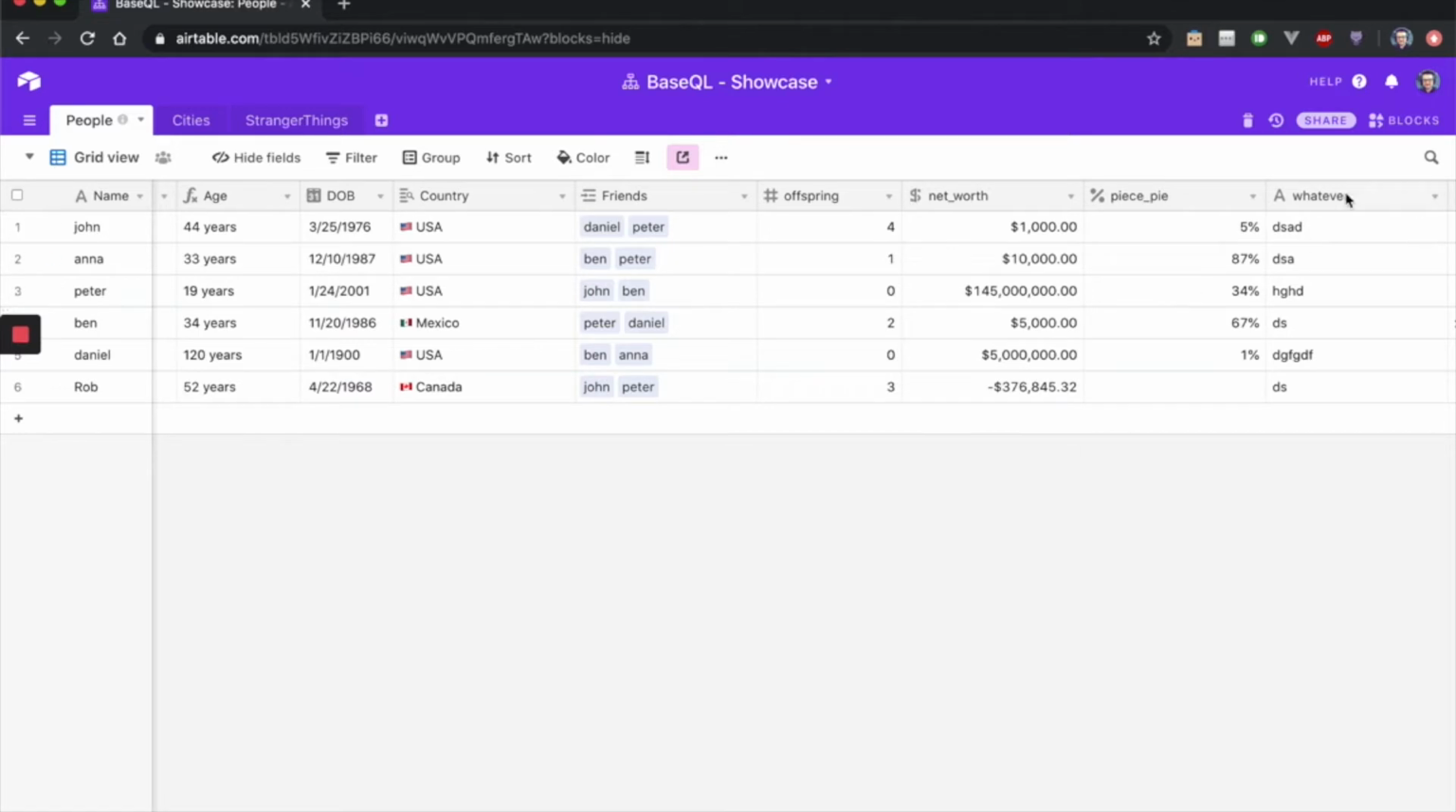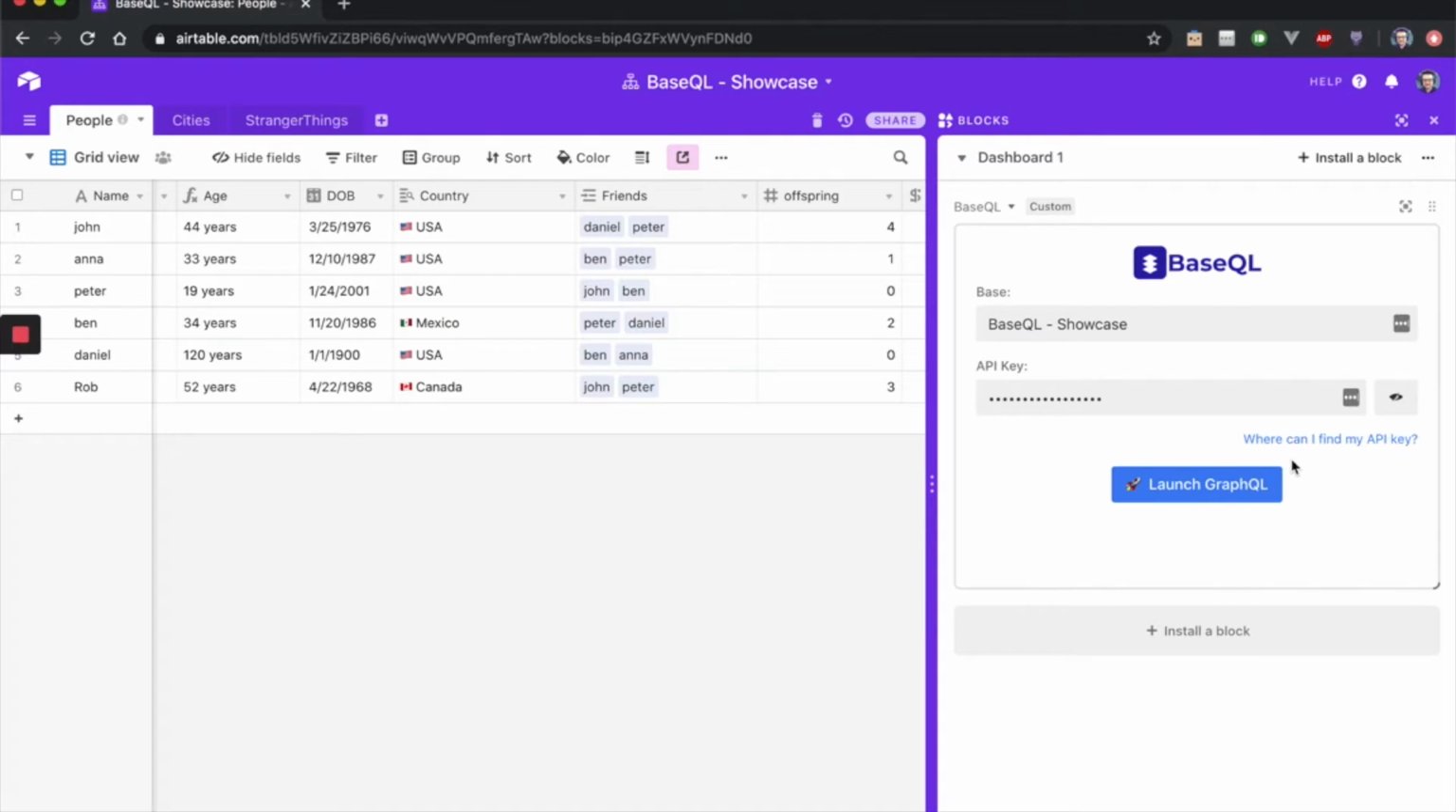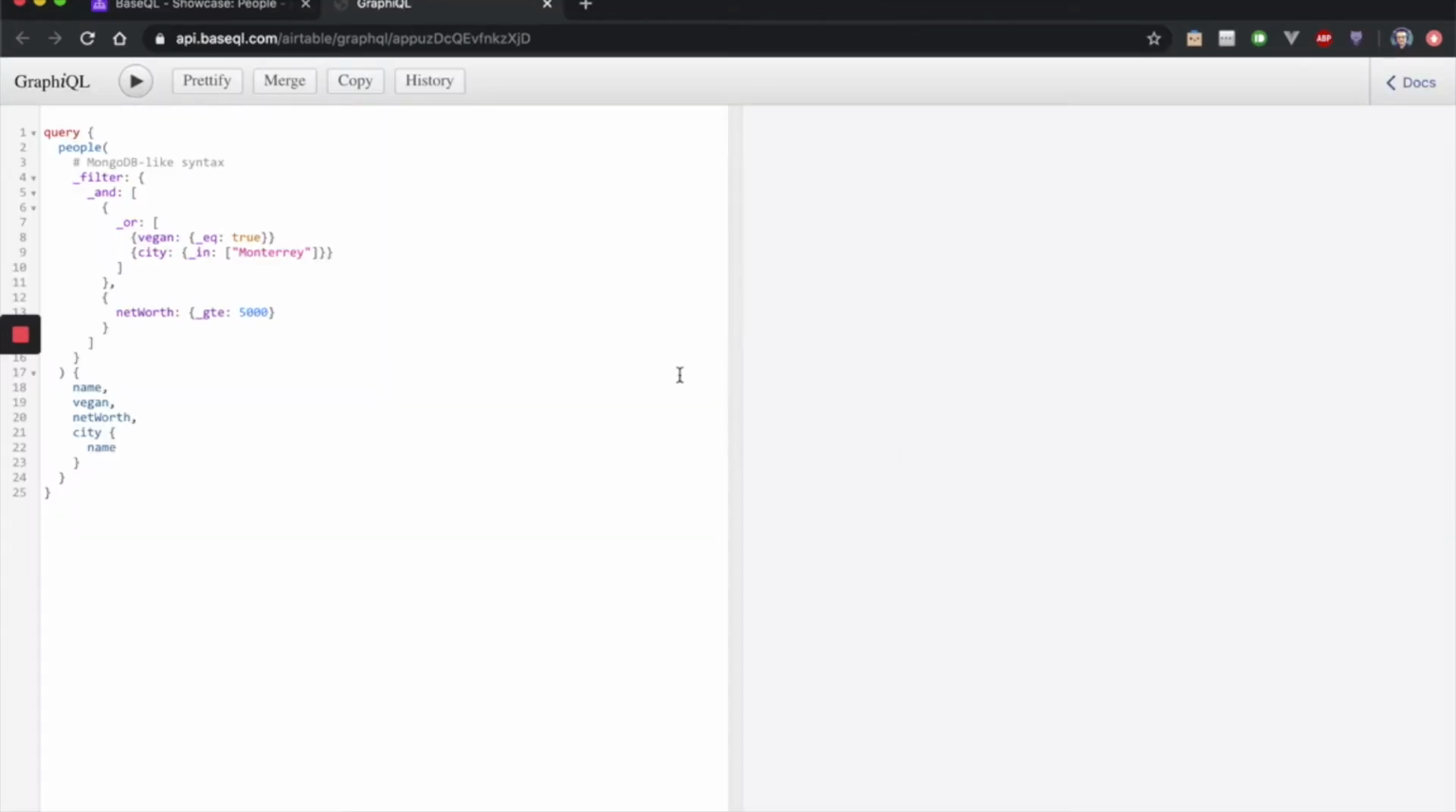But to get started, of course, you open blocks on the right side here, and we already have the BaseQL block installed. You will see right away the name of the base you're on and the API key. The reason we need the API key is to access the data and fetch data from Airtable. When you provide that, you should be ready to just click Launch GraphQL. It's taking a while, my computer, sorry. And right away, you will have access to a GraphQL interface endpoint.